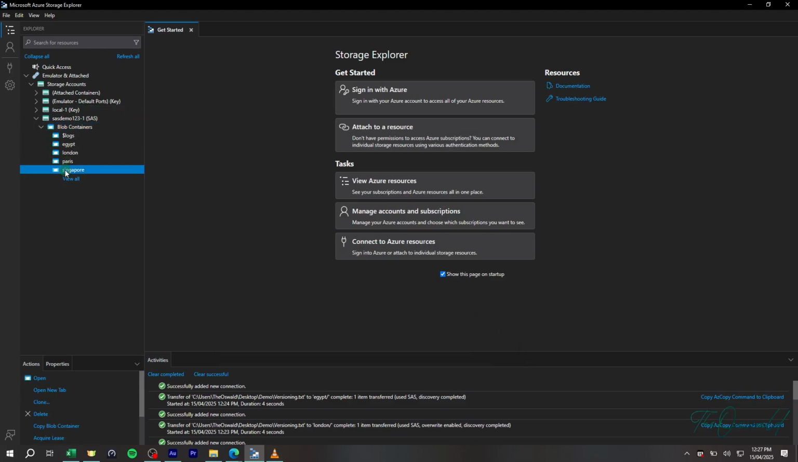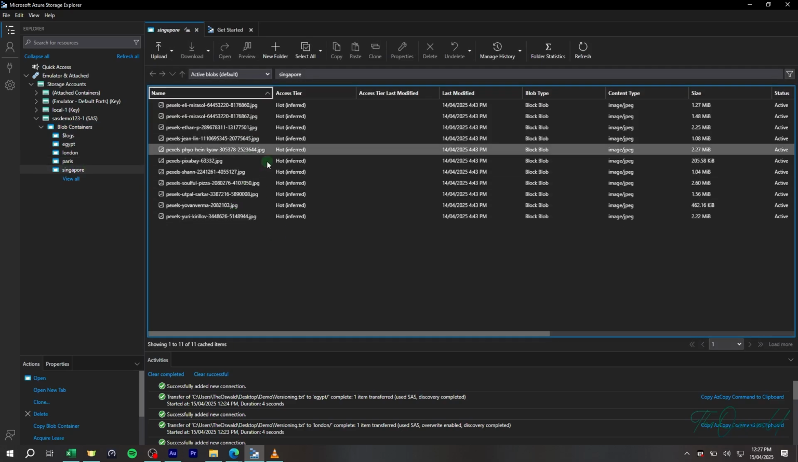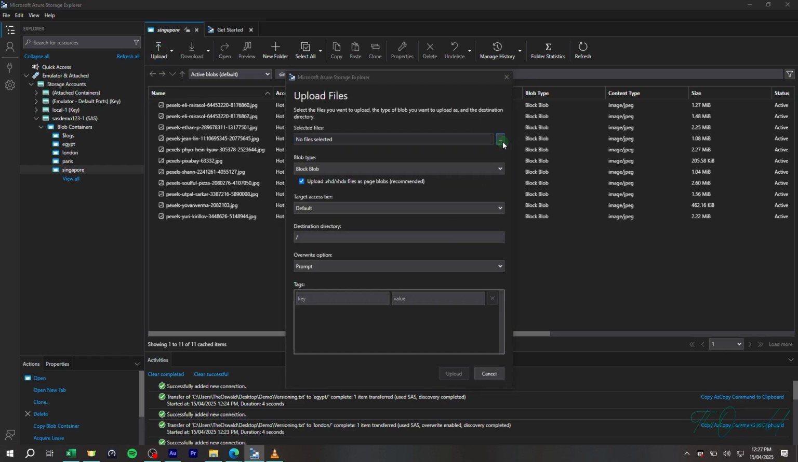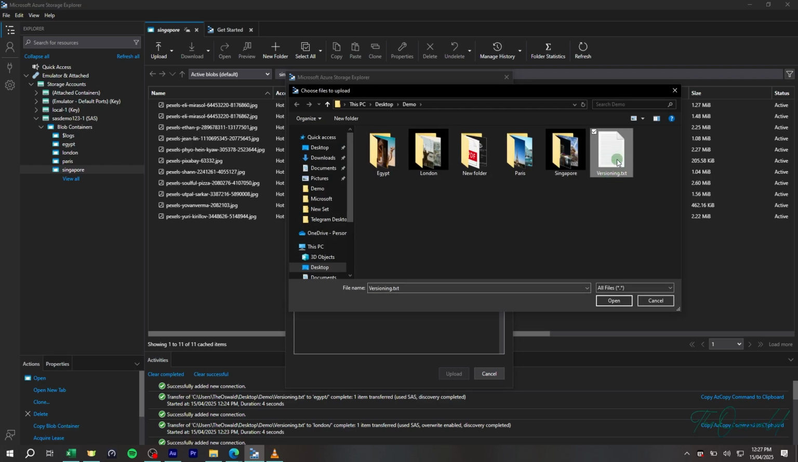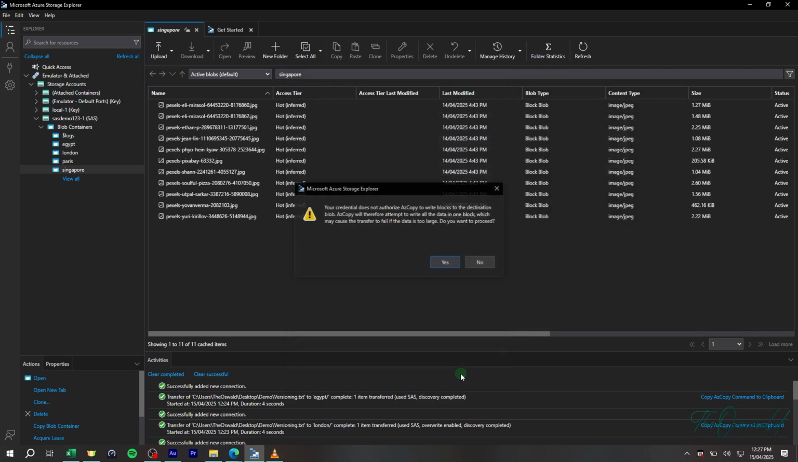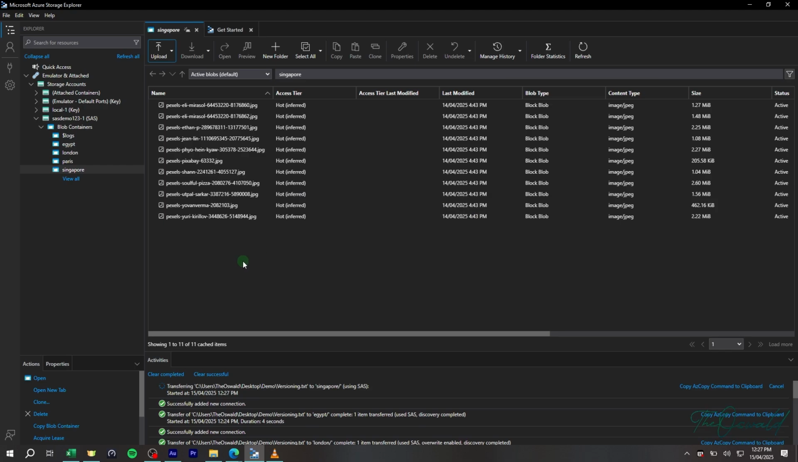I'm going to come to Singapore, and we're going to try to upload that versioning.txt file. I'll come here and click on upload files, and I'll just come down to select it, click on the file itself, and click on open and upload. It says your credential does not authorize AZCopy to write blocks to destination blob. AZCopy will therefore attempt to write all the data in one block. So if the data is too large, you might have a failure. So do you want to proceed? I say yes, and then give it some time.